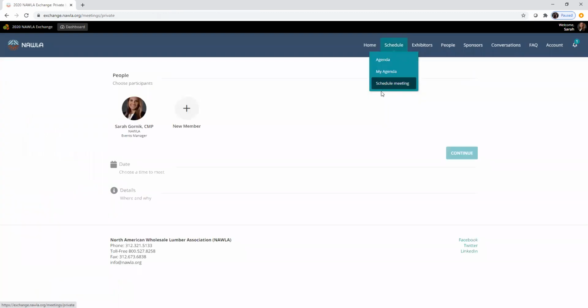Finally, under schedule is the option to schedule a meeting. This is very easy to do if you follow the instructions on the page. Meetings can be scheduled at any time other than during the opening and closing general session and networking time. And those times can be found in the agenda.